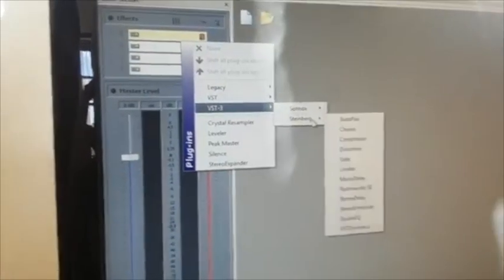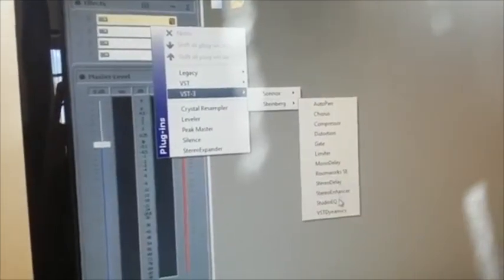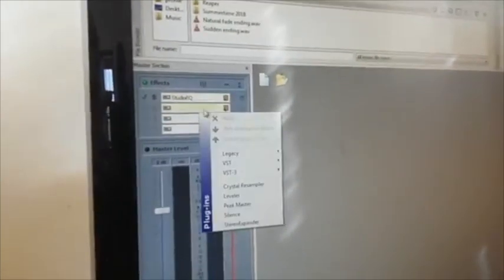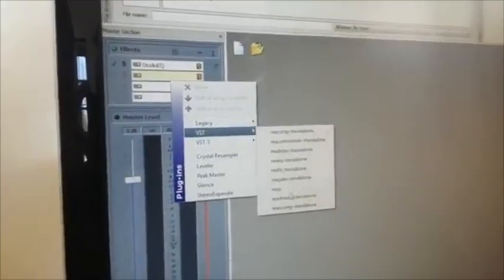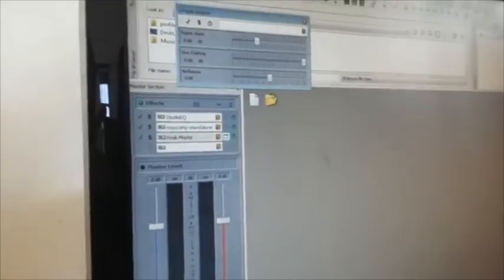Important plugins. Number one, the Studio EQ in slot 1. Number 2, the Reaper multiband compressor. Number 3, the Peak Master. Number 4, the leveler. Right at the bottom here, we are going to use internal dither, and I don't particularly mind which shaping you use at all, as long as we're just putting on some dither, internal dither.